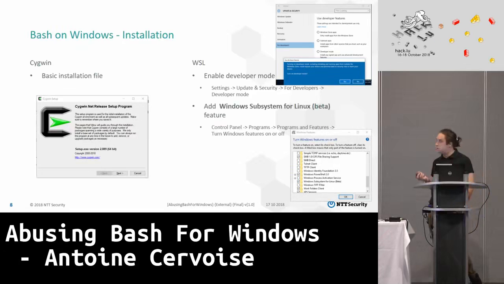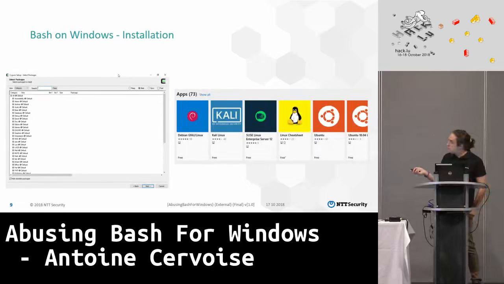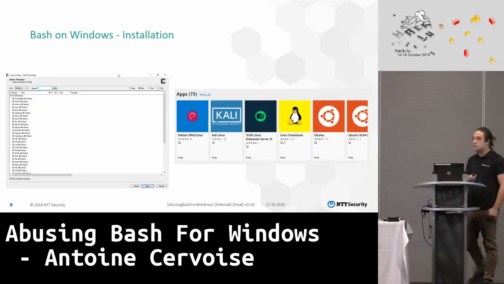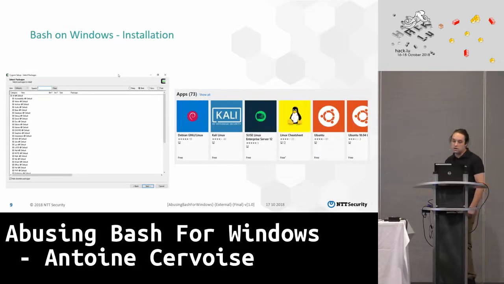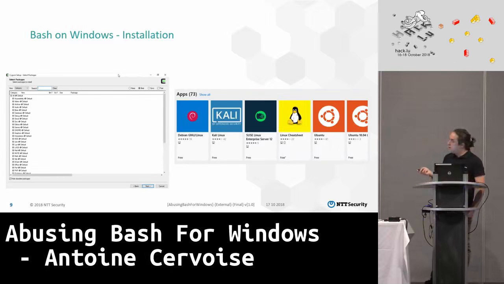You need to enable developer mode, reboot, enable the Windows Subsystem for Linux, reboot, and then you will have on the Microsoft Store some different subsystems. And you can install all the subsystems on the same computer. You can have Debian, Kali, OpenSUSE and so on. For Cygwin, it's just a classical installation file. You just have to choose your package at the installation.